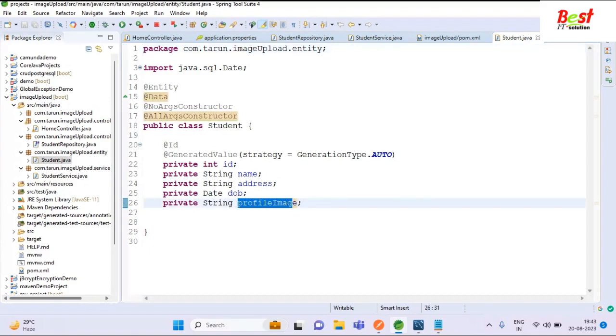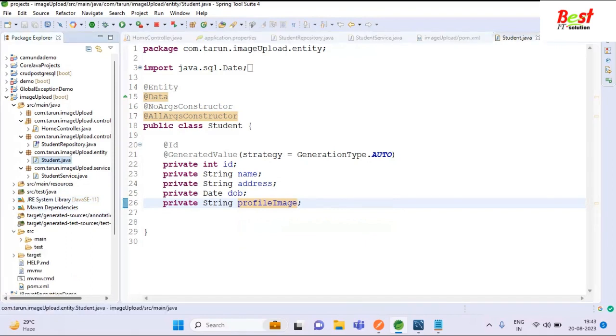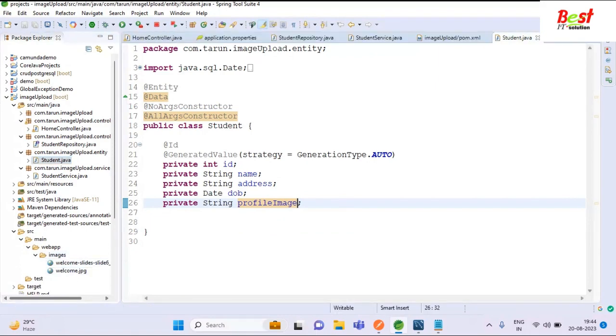The main agenda is how we can upload this profile image to the database, and again how we can fetch this image from the database. First we are storing the image in our class path, in src, main, web app. Inside web app we have created a folder of images, and all the images will be stored inside it. The ID is auto generated, and we are passing the name, address, date of birth, and profile image from Postman, and that image will be stored in the database.